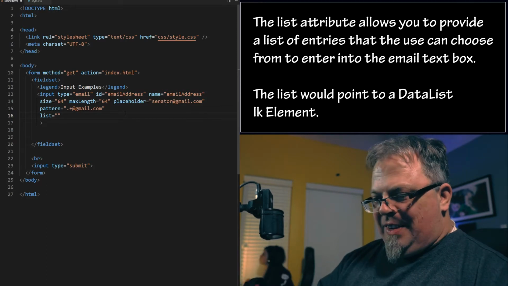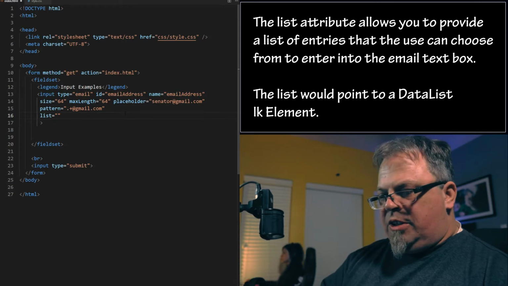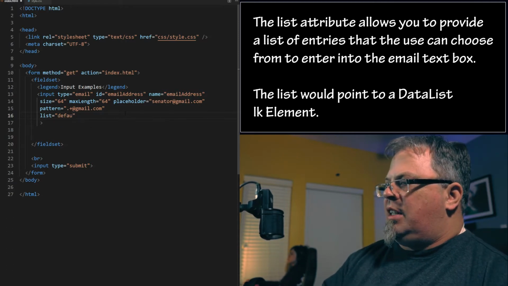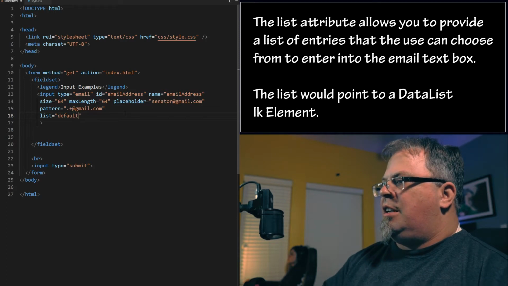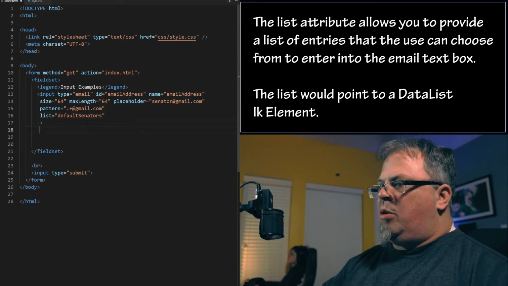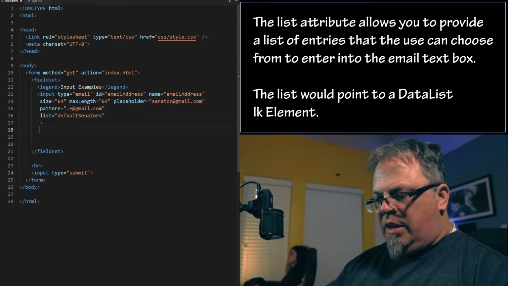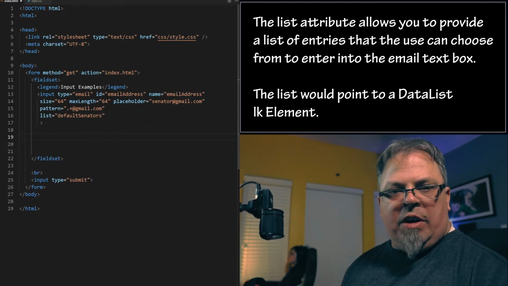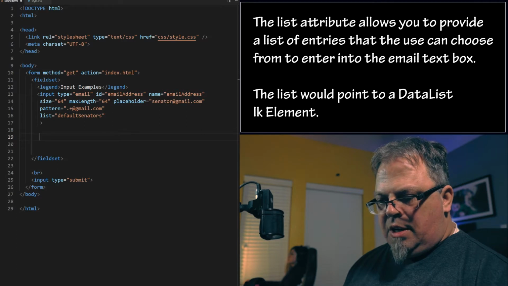All right. So I want to specify a list of senators. So I'm going to put a list attribute, list equals default senators. And I'm going to go down below that input form. I'm going to use a new HTML5 element called datalist. Now, to save time, I've already prepared that list. I'm going to go ahead and cut and paste it.